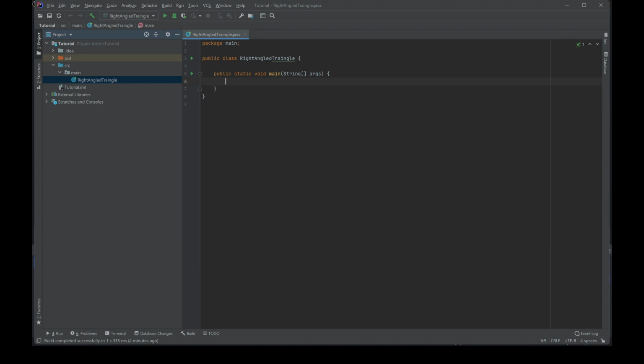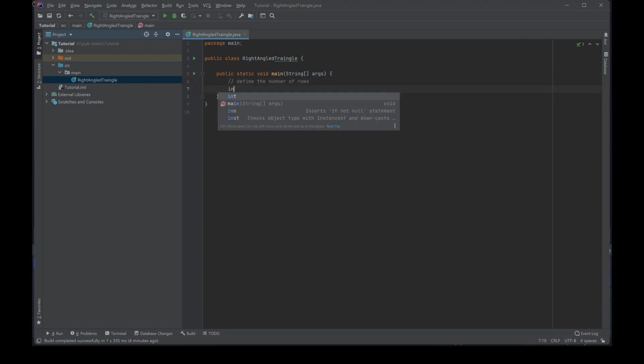So if you are using another editor, then you can just write this piece of code and then start writing your logic here. So the first thing is to define the number of rows: int rows equals 10.